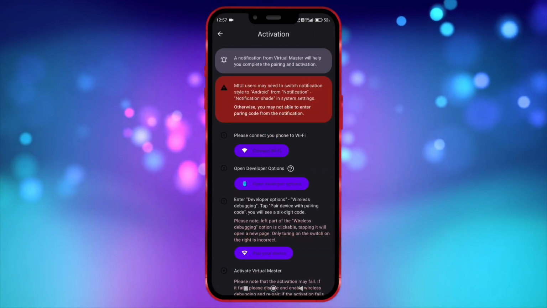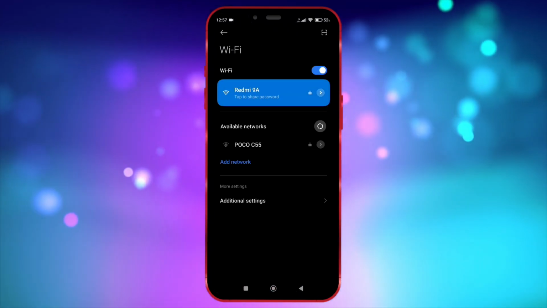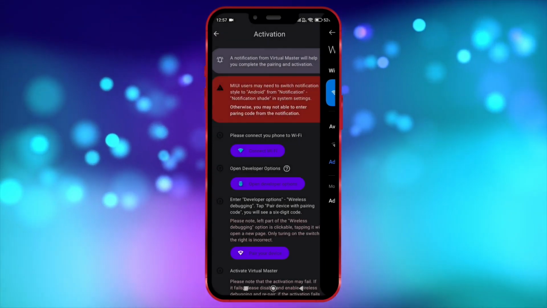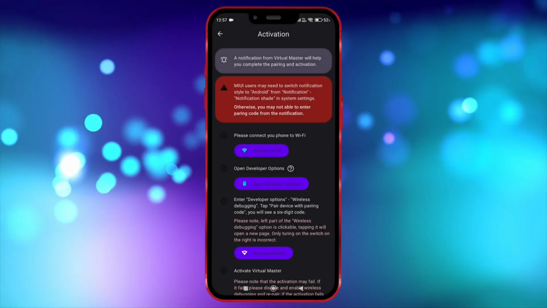Now connect to Wi-Fi. You can also turn on the hotspot on another device and connect to it. Make sure the hotspot connection has internet. Don't worry, this Wi-Fi is only required for first-time login.